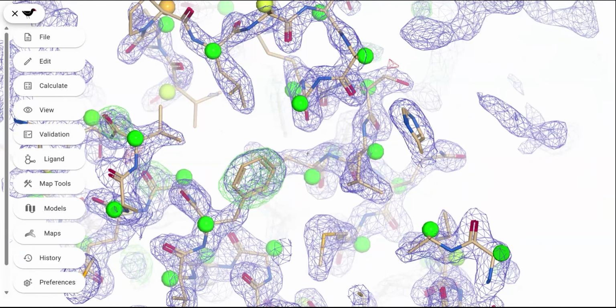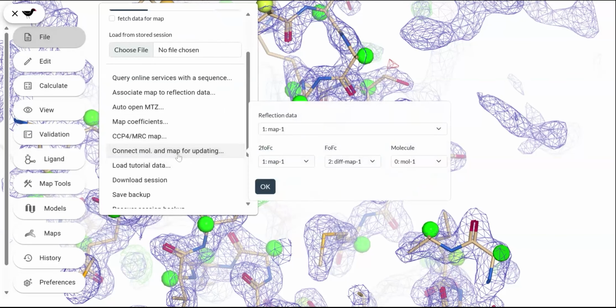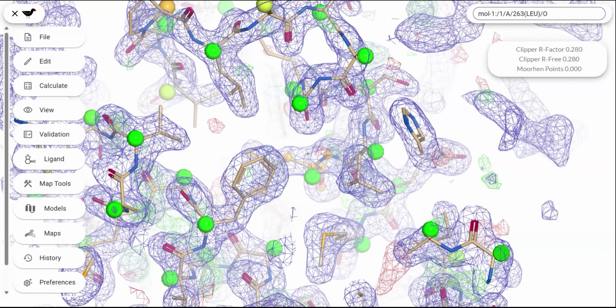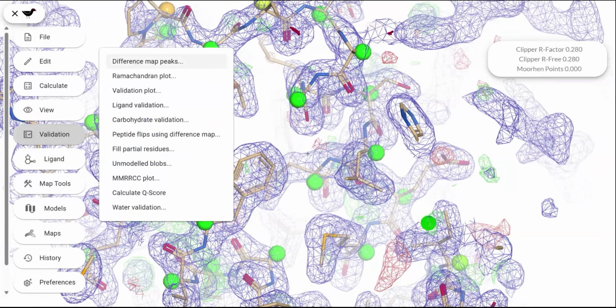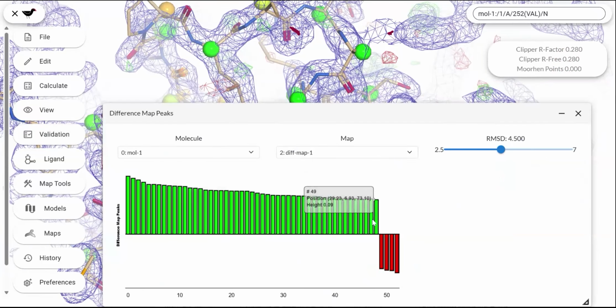Before we do that, wouldn't it be great so that we can see the updates in the green and the red? Let's find the way. Connect molecular map for updating, and we say click yes. And here we go. We want to have the R factor and the R free as low as possible, usually 0.2 or lower, and then to encourage ourselves, we can get Moorhen points while we're fixing the model. But you can see the green went away because the model now perfectly explains the electron density that was there previously. So we'll just go to validation, difference map peaks. This is going to map out that green versus the red area. So we have a lot of extra green space all over here.